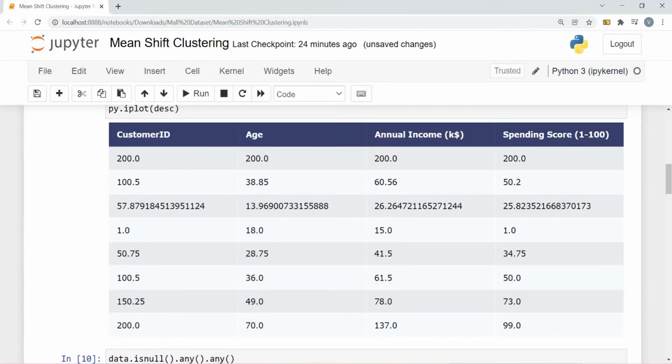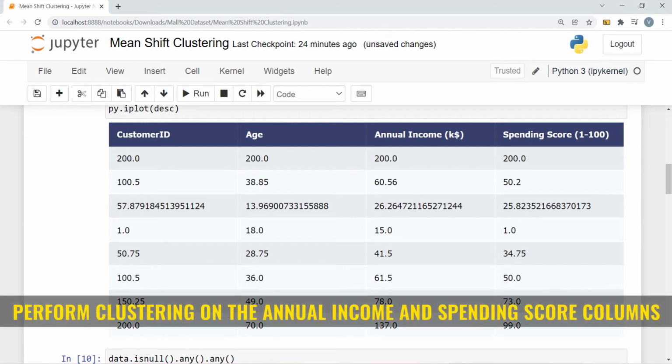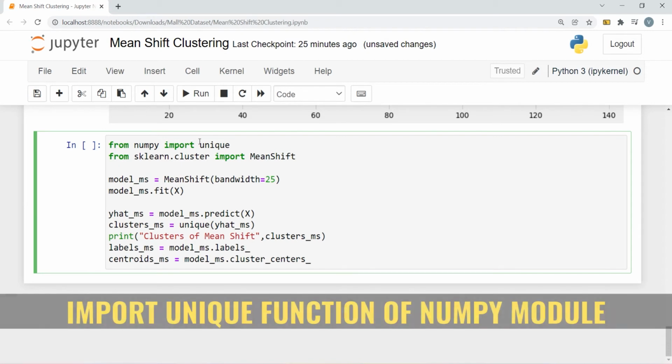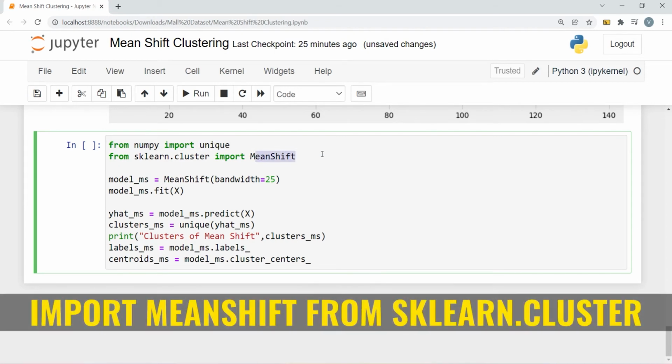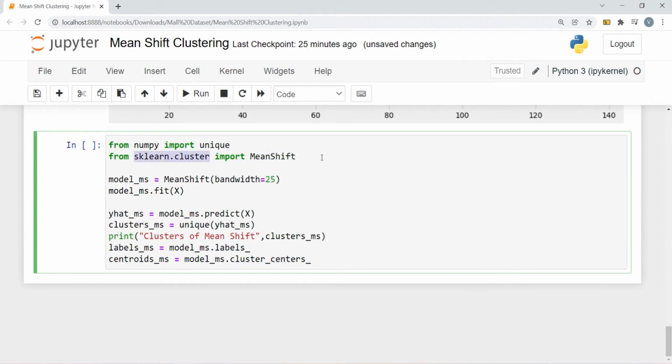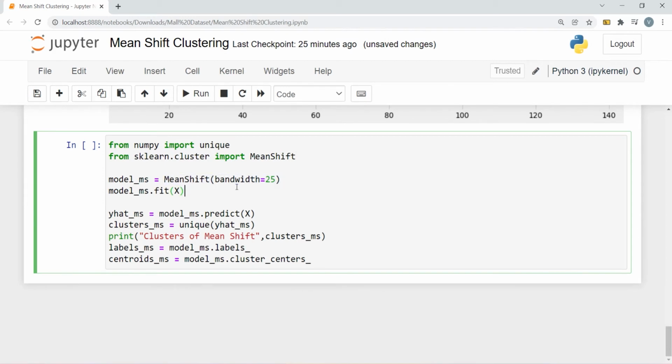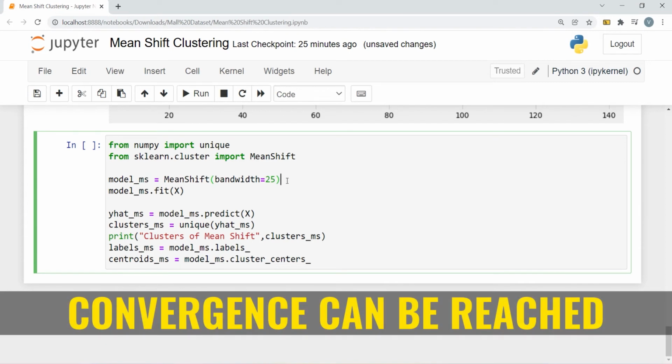Now we'll see the implementation of mean shift clustering. Again, we'll perform clustering on the annual income and spending score columns. We'll start by loading the important modules. First, we'll import the unique function of the numpy module. Next, we'll import MeanShift from sklearn.cluster. Now we'll create the mean shift clustering model. And we are keeping the bandwidth as 25, neither too big, nor too small, so that no data points are missed and convergence can be reached.